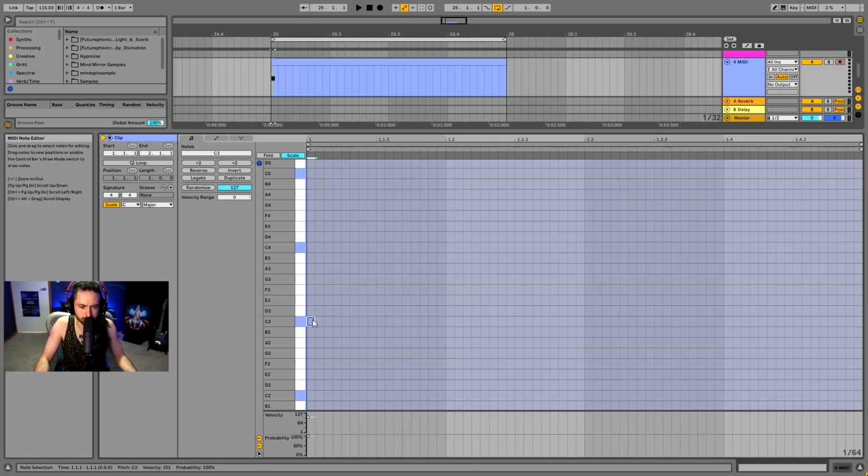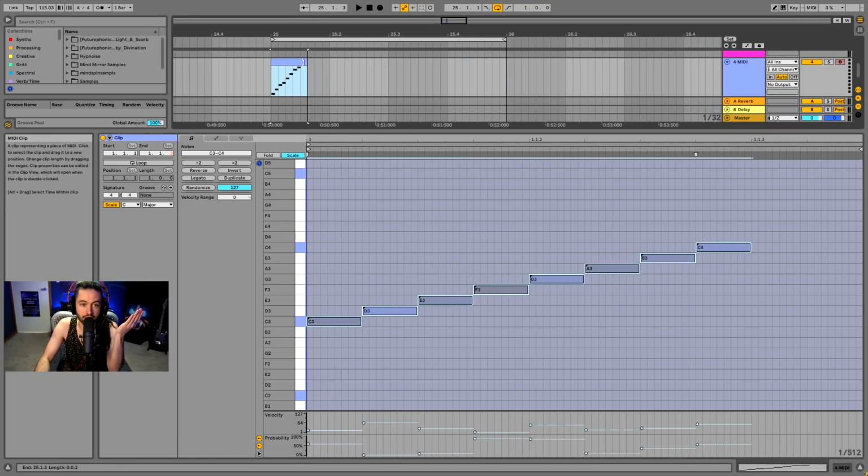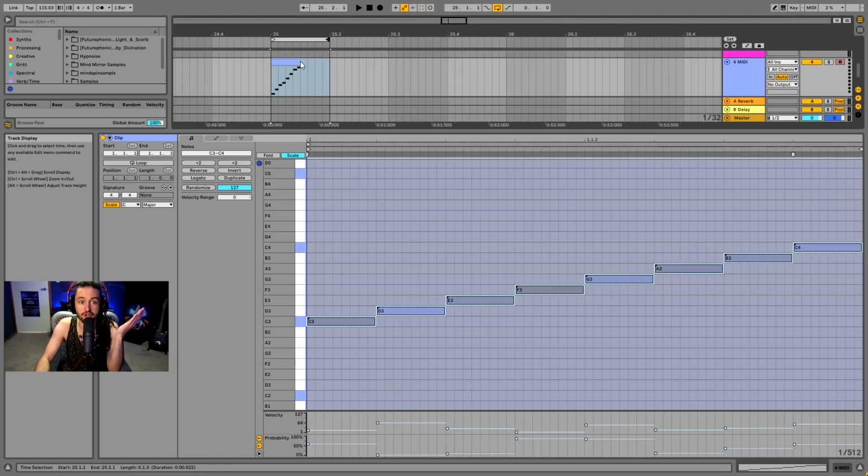So if we go ahead and draw all this in, down here you can see velocity, but now you can see something called probability. And here you can see randomize and you can see velocity range. So if I put my cursor in the probability realm and I go randomize 100%, you can see that all of this has been modulated. And if I then click here on the velocity and I hit randomize, now all this has been randomized as well. So velocity and probability can be randomized. What is probability? Probability is the likelihood that a note that we've drawn in is going to be triggered.